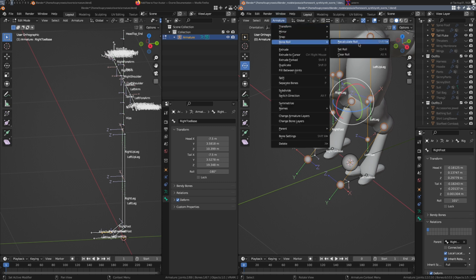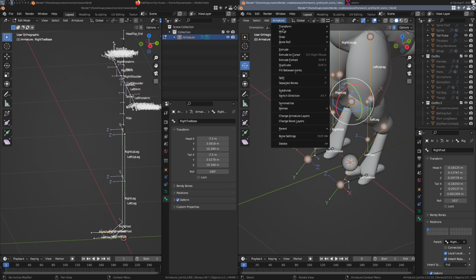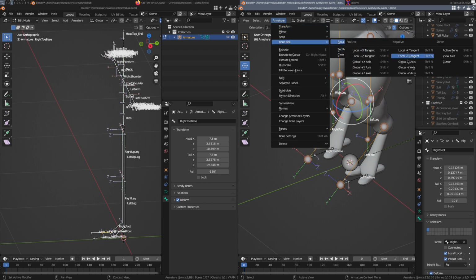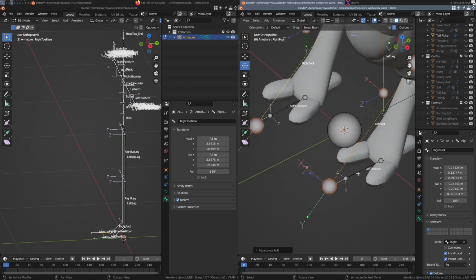And now I can recalculate the bone roll. So I click bone roll, recalculate, and we can take a look at the axes here. So the way we want to direct them is negative y. So y minus here. So let's try to do this. Bone roll, recalculate roll, and the global y minus axis. Oh, exactly like that.